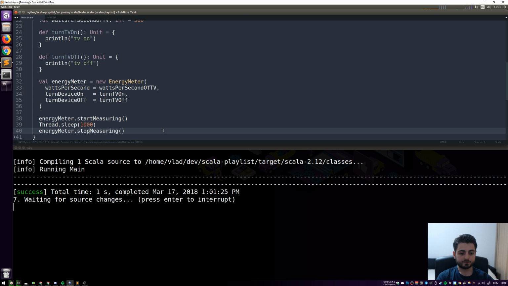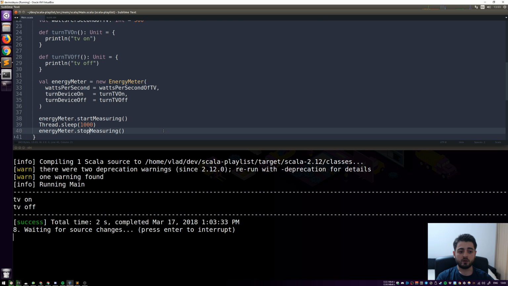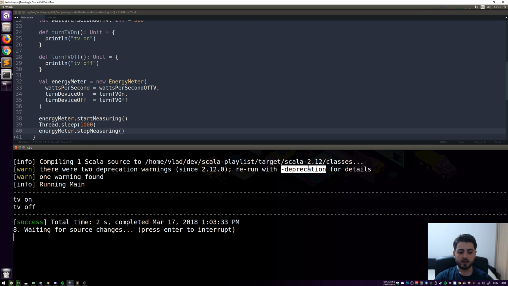And let's see. Okay, so it seemed like it worked. Obviously, as of right now, the energy meter doesn't measure anything. It just turns the device on and it turns the device off. Also, we have a deprecation warning. It says there were two deprecation warnings since Scala 2.12.0. Rerun with deprecation, which is a compiler flag, for details.